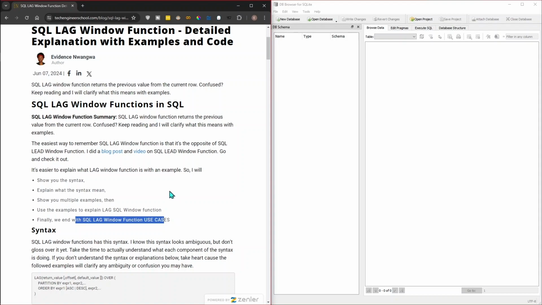So to begin, the simplest way to explain the SQL LAG window function is that it gives you the previous value from the current row. And this seems very vague and not very clear what that means, but don't worry, as we go through this video, it's going to make a lot more sense. So let's begin with the syntax.